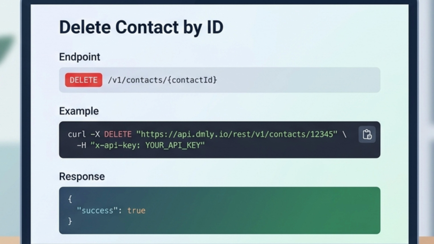Deleting contacts. When a contact is no longer needed, you can remove it using the delete contact endpoint. After a successful deletion, the API returns a confirmation response indicating that the contact has been removed.